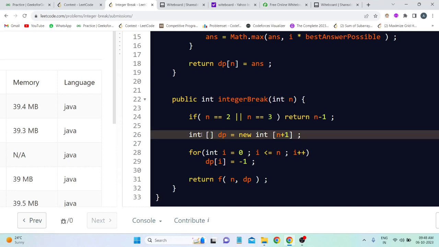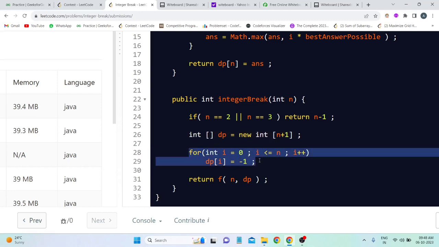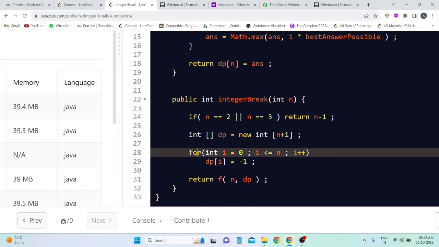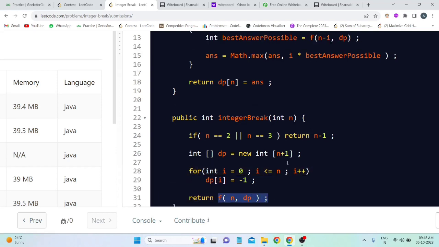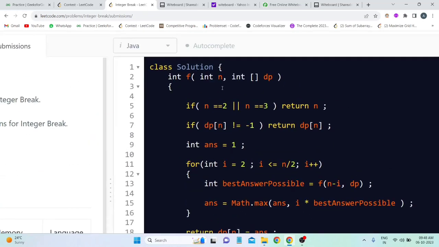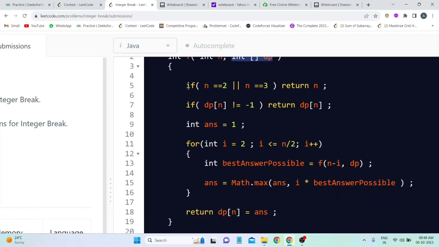Okay. So now here I am declaring a dp vector of size n plus 1, because if we do not apply dp, it will give time limit exceeded. So, and now what am I doing? That I am storing initially every index of the dp vector as -1. So now I have called my function which will calculate the answer for me. So here is the function. First is the n, and the next is the dp vector. So first ignore this base case. I'll tell about this later.